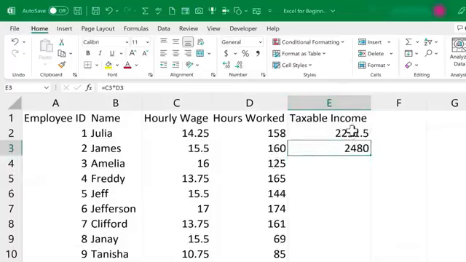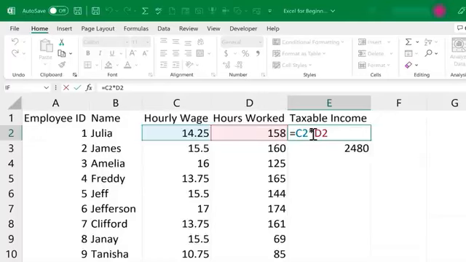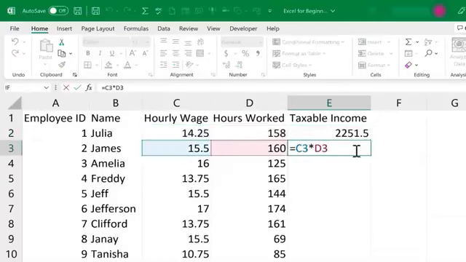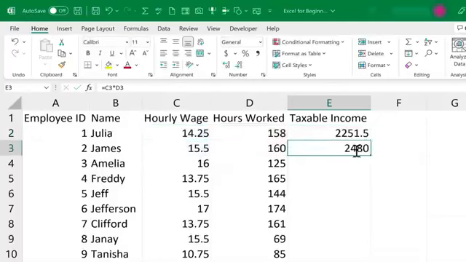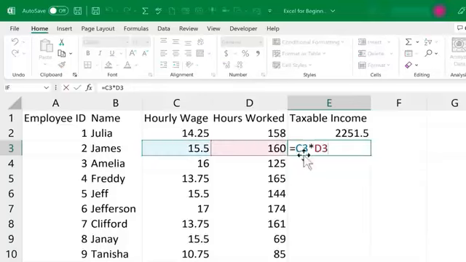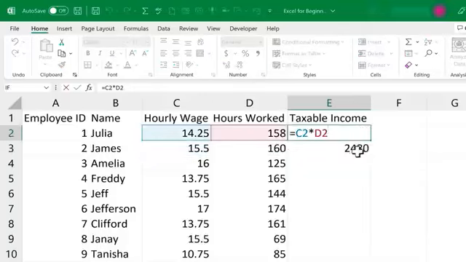If I double click on E2, you can see that the contents of that cell is just a formula. What about E3? Double click, the contents of that cell is a formula. So we see the results of the formula, but what actually is in the cell is a formula. And let's talk about the type of formula that we have. In both cases, these are relative cell references.